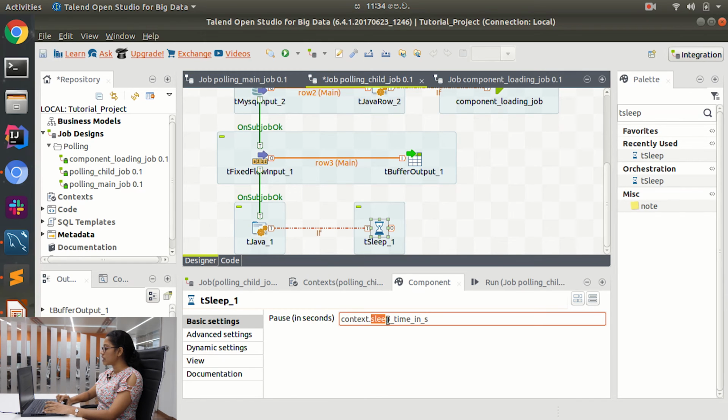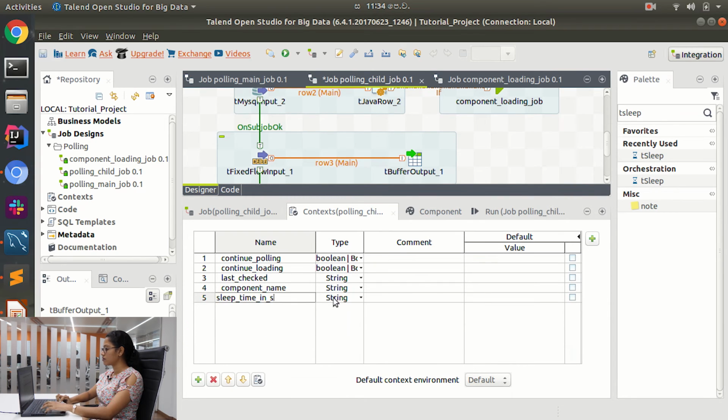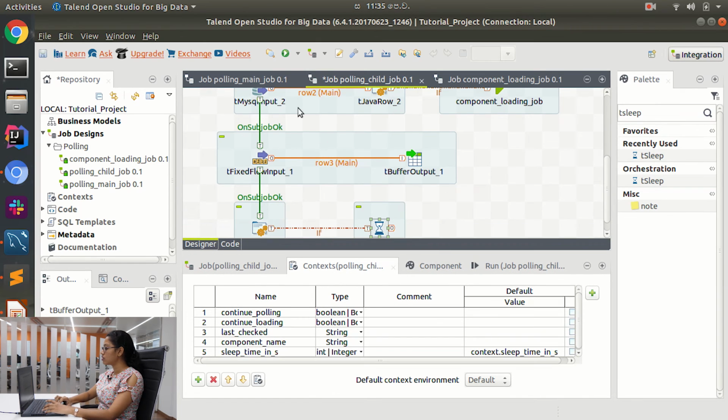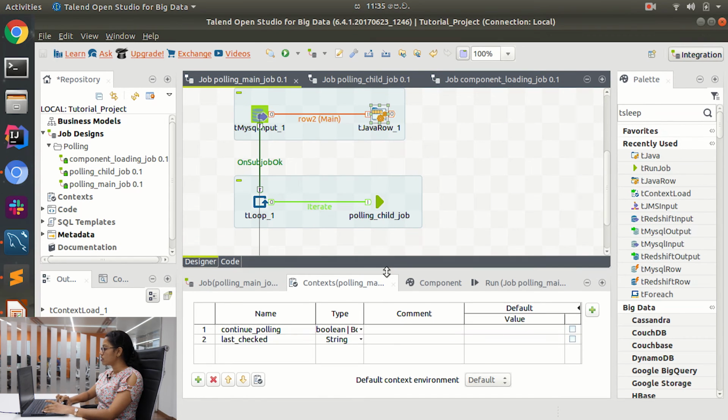So this is again a context variable, so I have to add that to the context of this job, which is an integer value. How am I going to tell the ETL that this value should be read from an external file is by providing the default value here as context.sleep_time_in_seconds. In that way the ETL will read this value from the external file. So that's the child job. Now we have completed it. Let's design the rest of the main job.